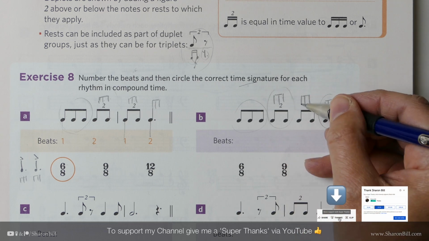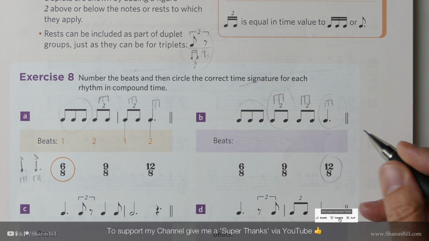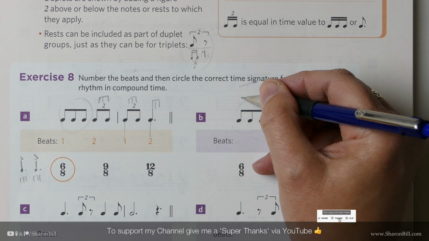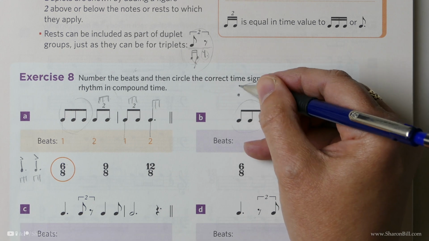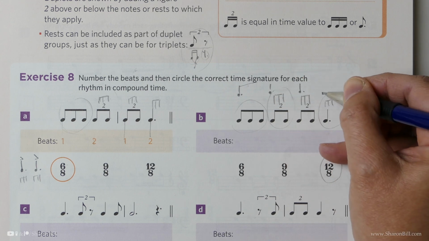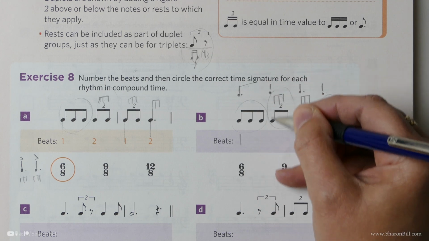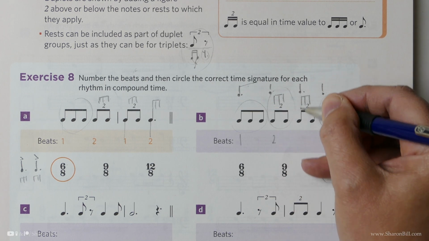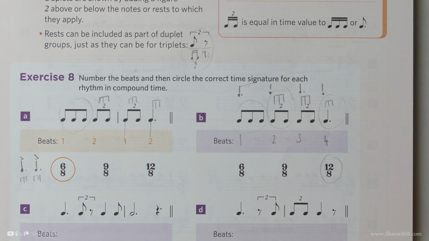4, 5, 6, 7, 8, 9, 10, 11, 12 quaver beats, which of course isn't quite the full story because it's quadruple compound time, so we need to show each group. There's our 4 dotted crochet beats, and so now we can see there's beat 1, there's beat 2, there's the start of beat 3, there's beat 4.